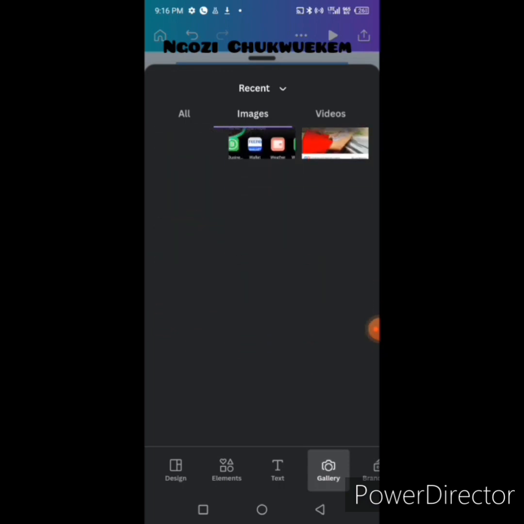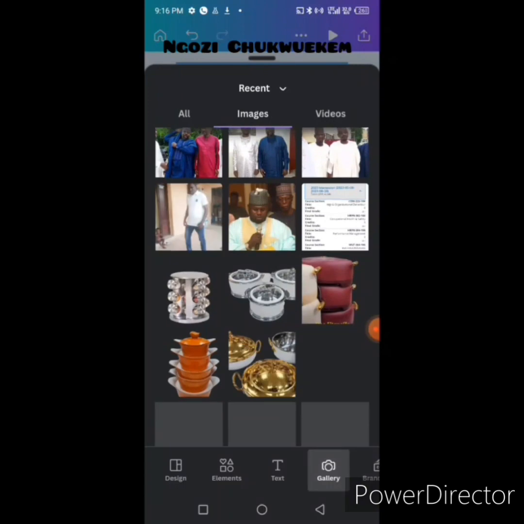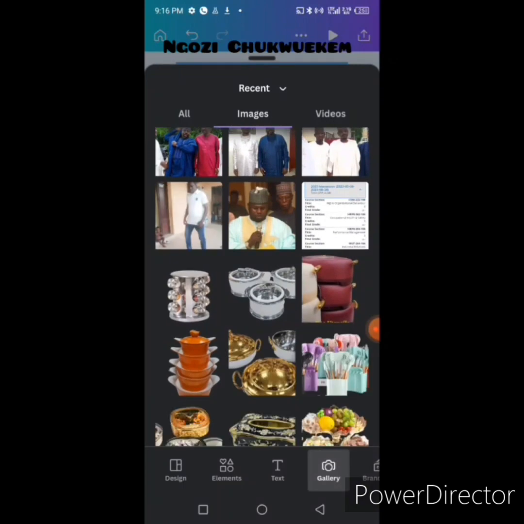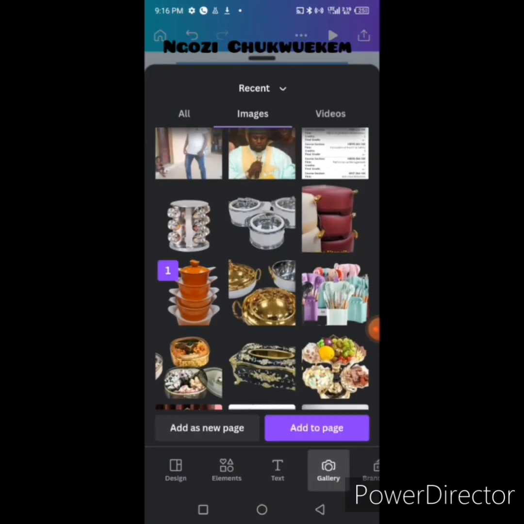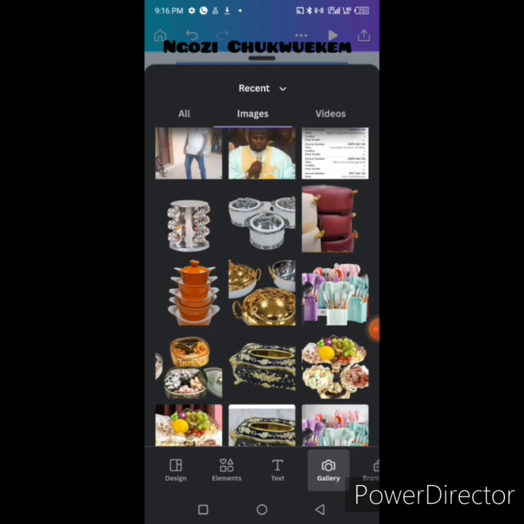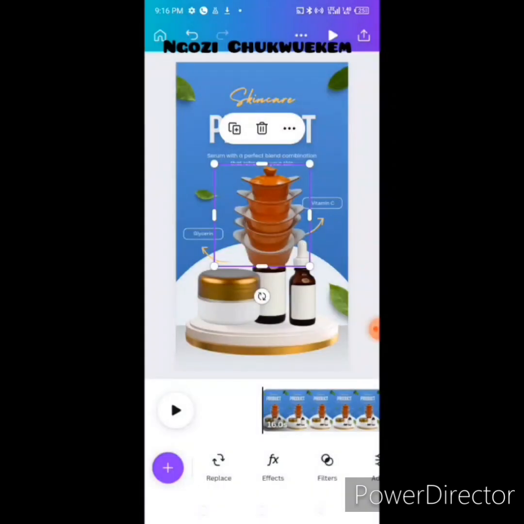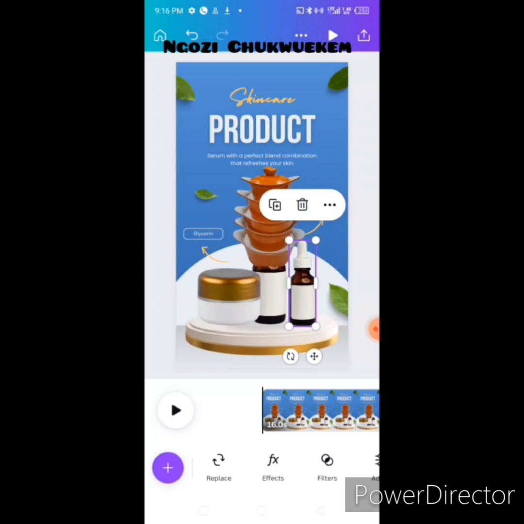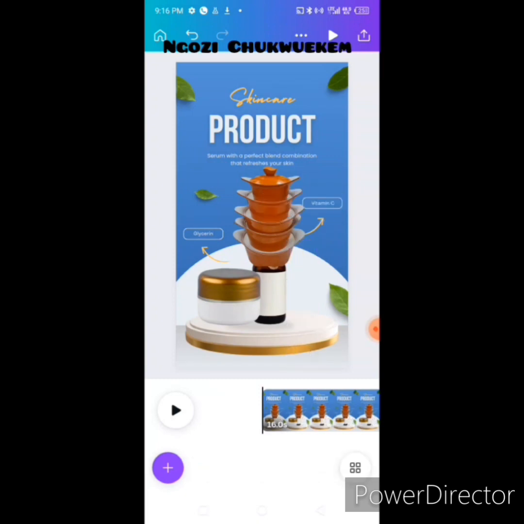But I don't think I have any skincare product here, but I'll use whatever I can lay my hands on just to be able to illustrate it. So let's assume I want to add this, although it's the wrongest thing to add. Because this is a skincare product, but this is a pot, I just want to use it as an example. So if you want to delete these things, you can actually delete them and put your own product.